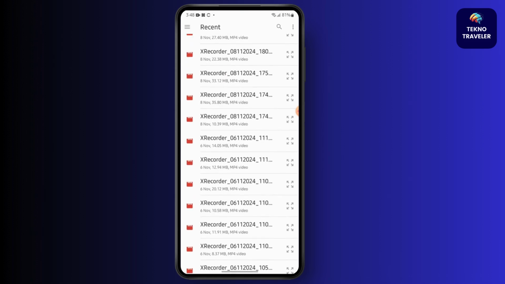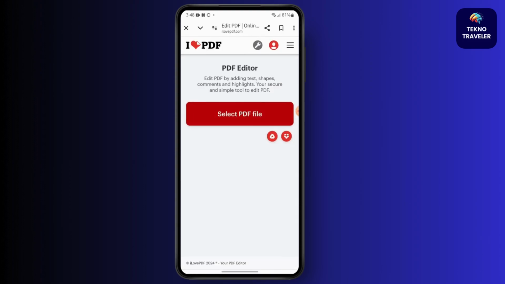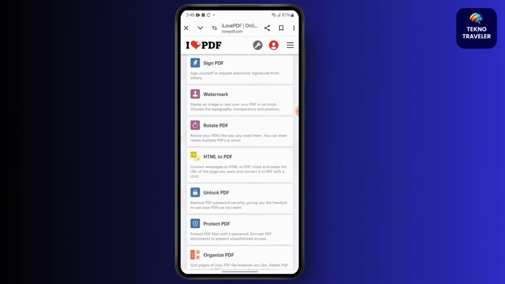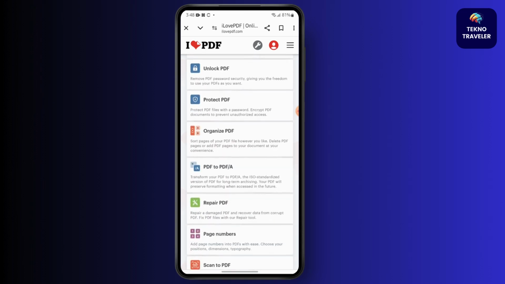After you have done that, all you have to do is easily delete the page that you want to delete. The process is very simple from this section.